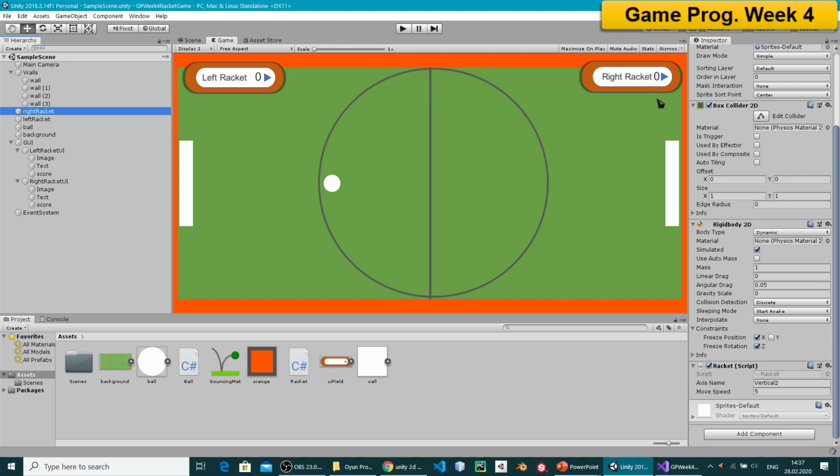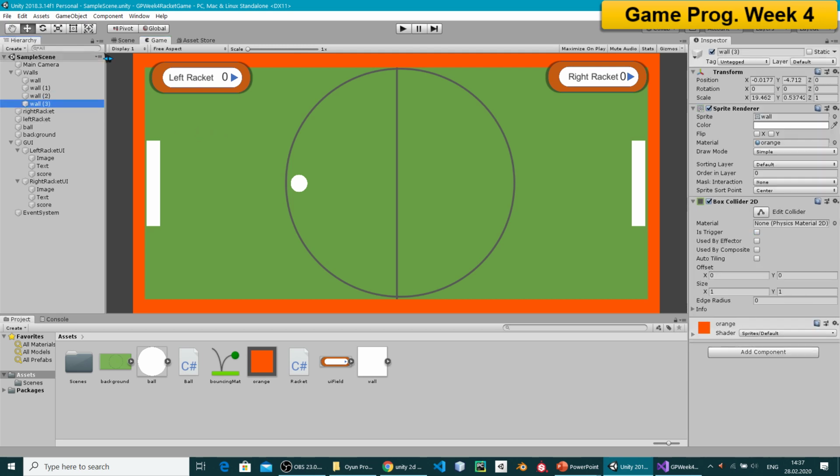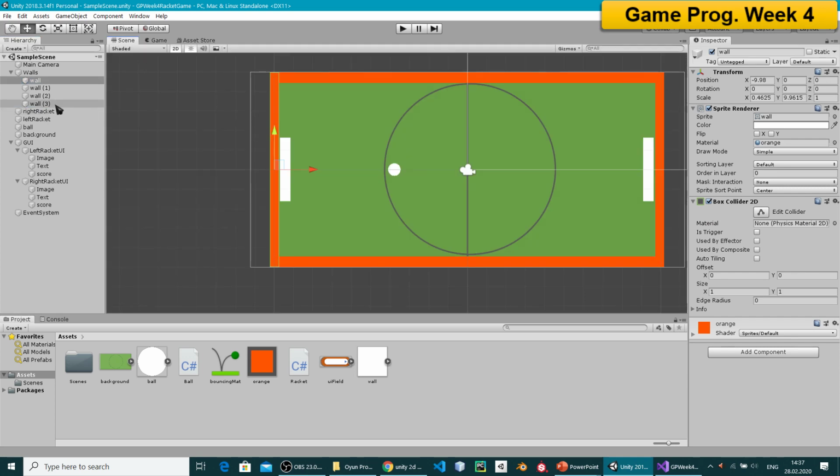And now we have to set a scoring system. Simply, if the ball hits this wall, that racket should get the score. If it hits that wall, the left racket should get the score. To do this, we have to have a tagging system. We must know which wall we hit, right?